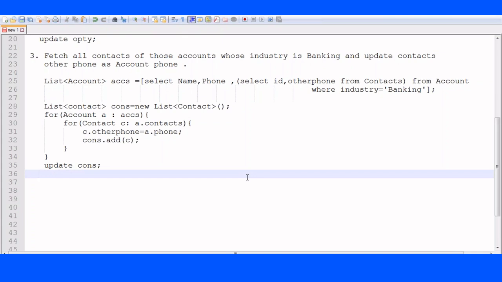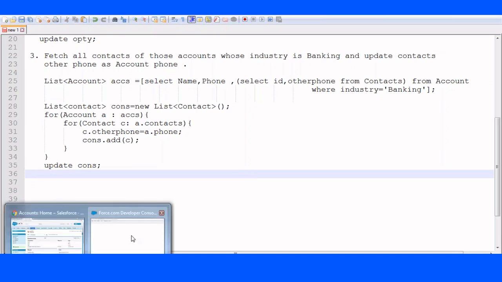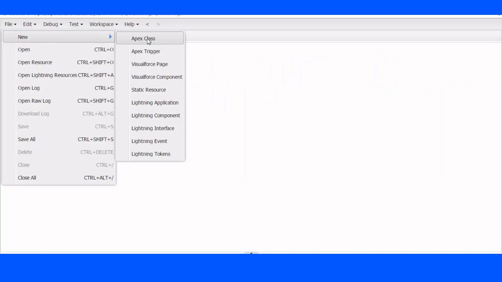So when do you go for update? Fetch the data, modify, update. To understand this, I will go for one more example here.